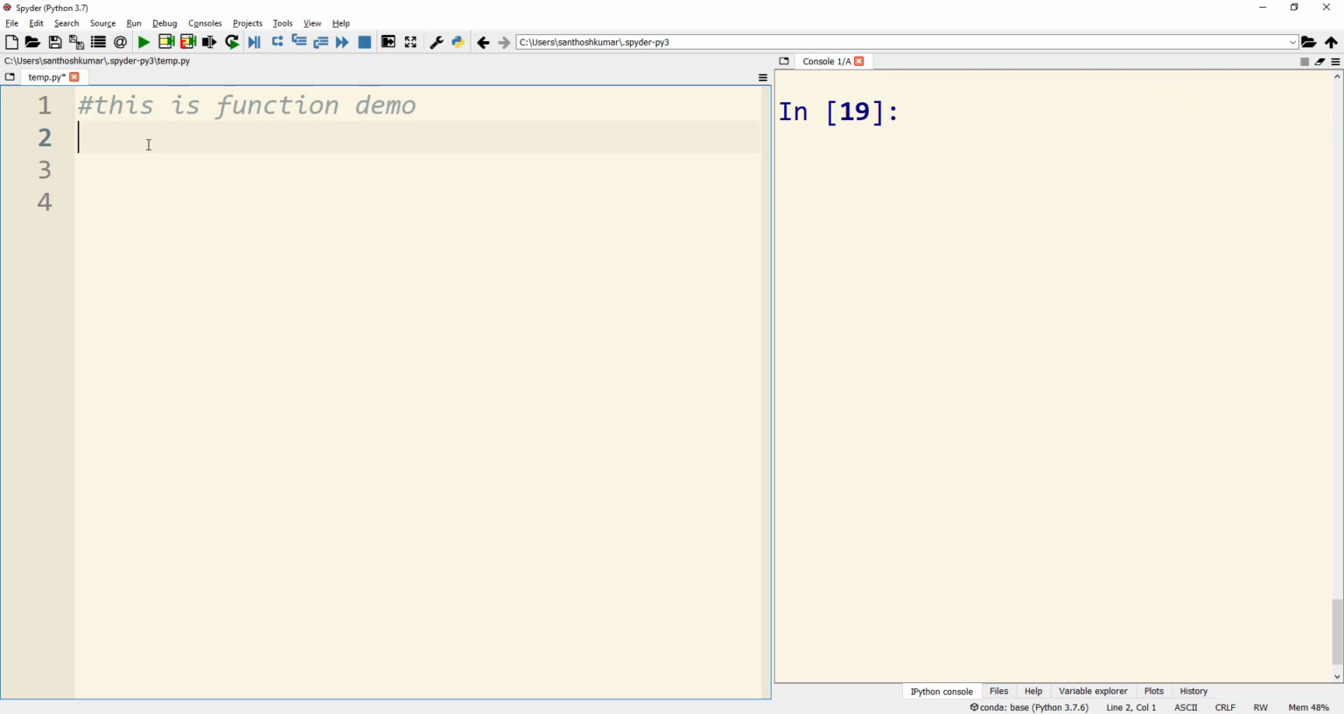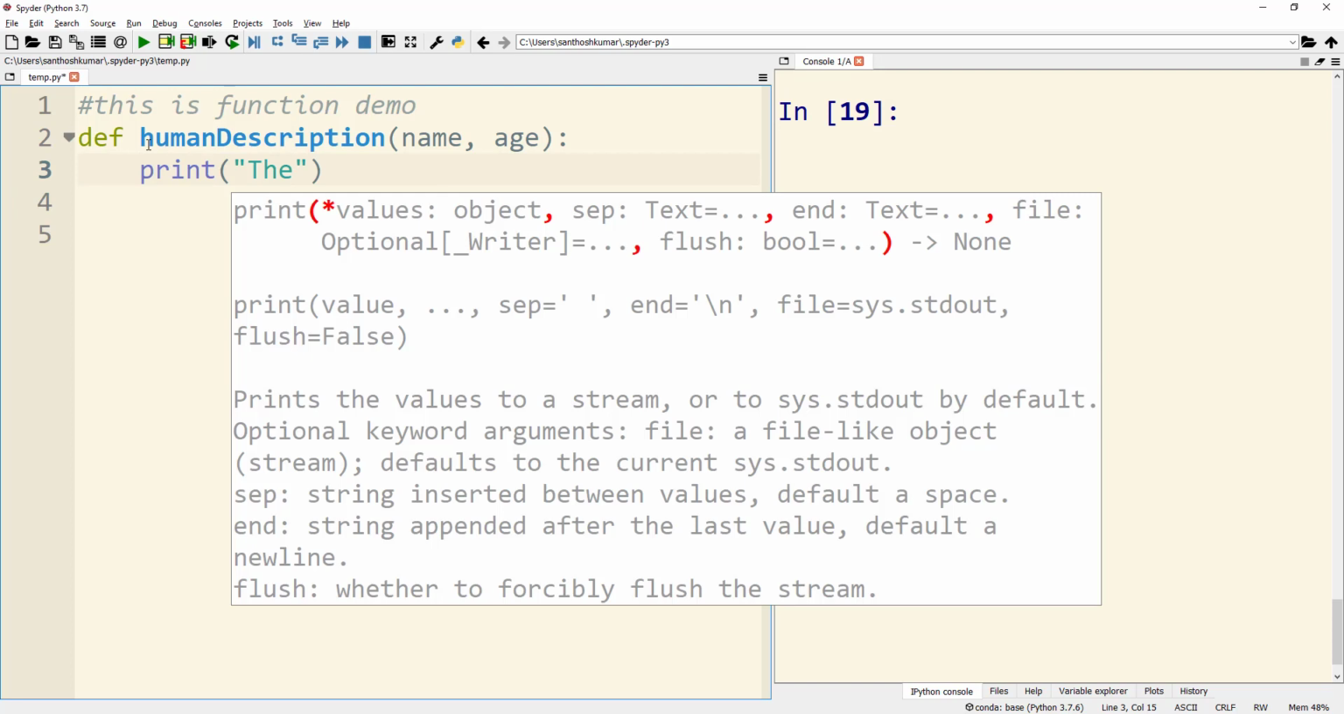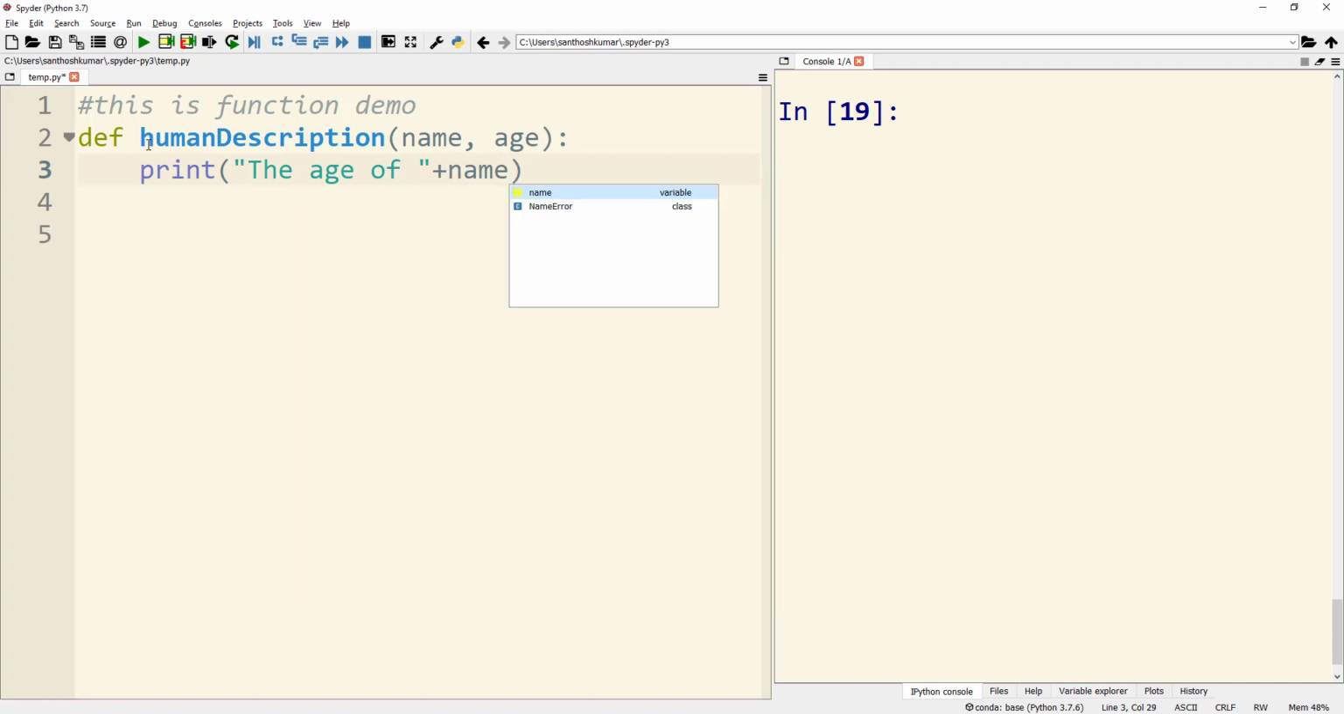Here is another example of passing different data types as arguments to a function. For that I am defining the function by the name human description, and as arguments I am getting two variables, name, which is a string data type, and age, which is an integer data type. As part of the function I am using one print statement: the age of whatever name we are giving is whatever age we are giving. So this is just a simple print statement.